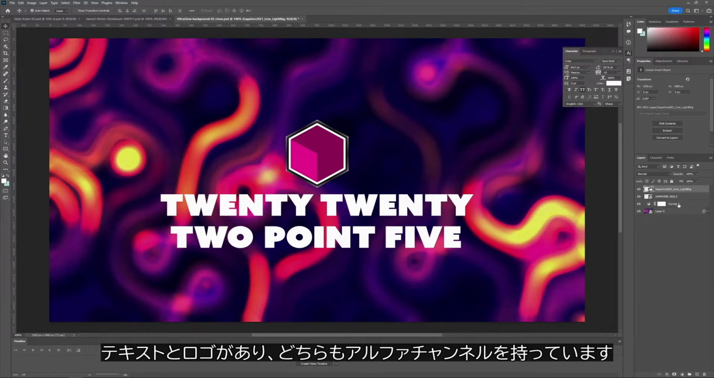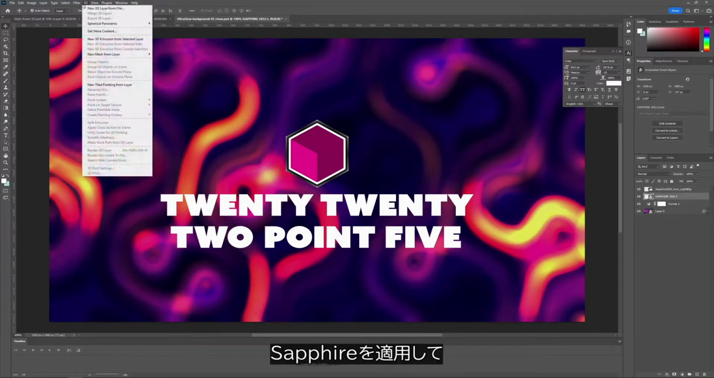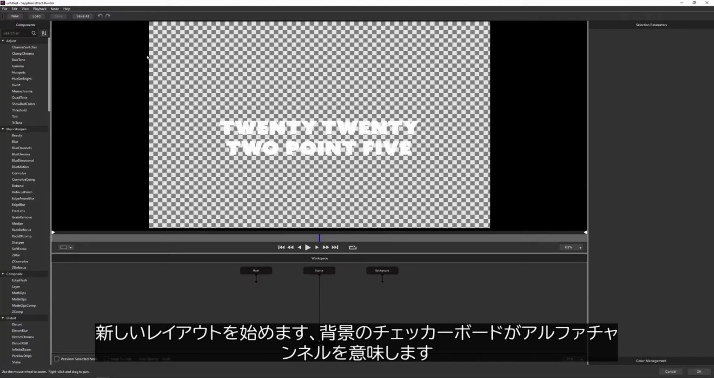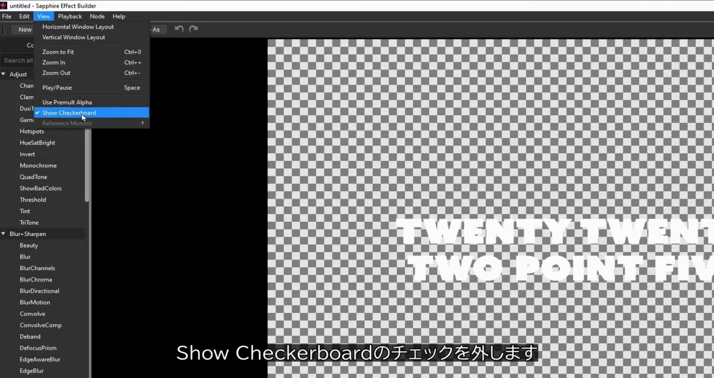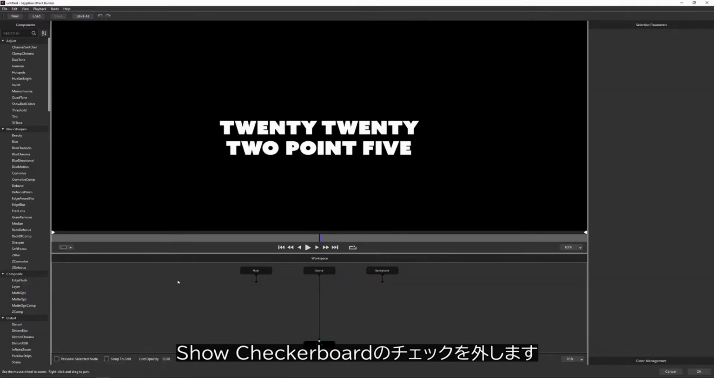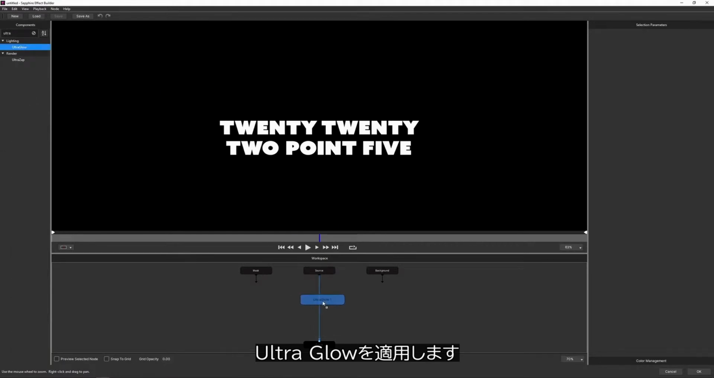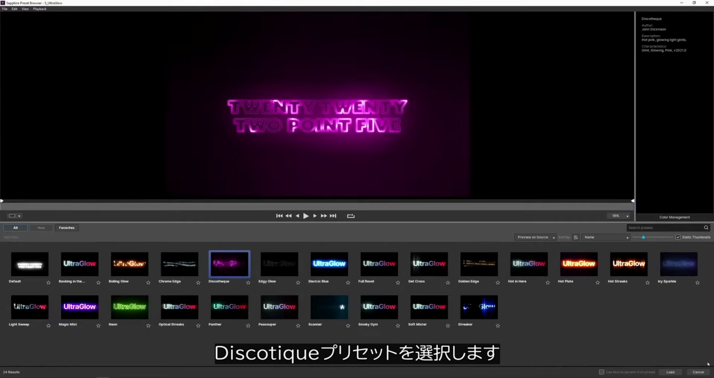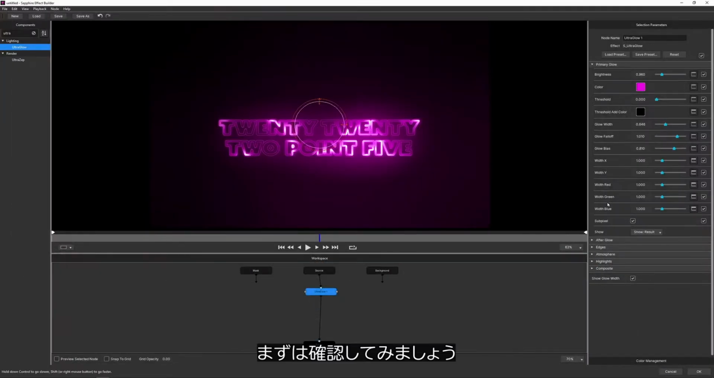Okay, so here we have a text and a logo, both of which have an alpha channel. So if I come into my Sapphire and start with a new layout, you'll see the checkerboard, meaning that we do have alpha coming straight through. I'm going to turn my checkerboard off for a second up in view so we can see this here. And I'm going to add just one effect, which is Ultra Glow. And I'll come in and load up a preset and we'll take Discotheque. So let's take a little look at that.